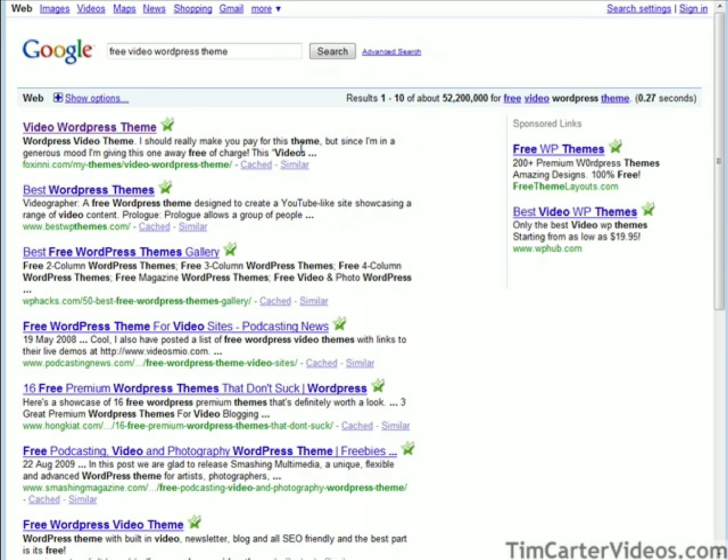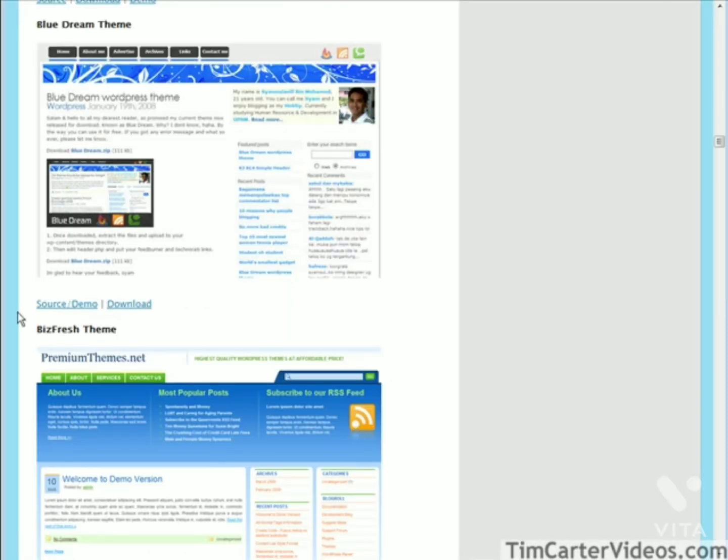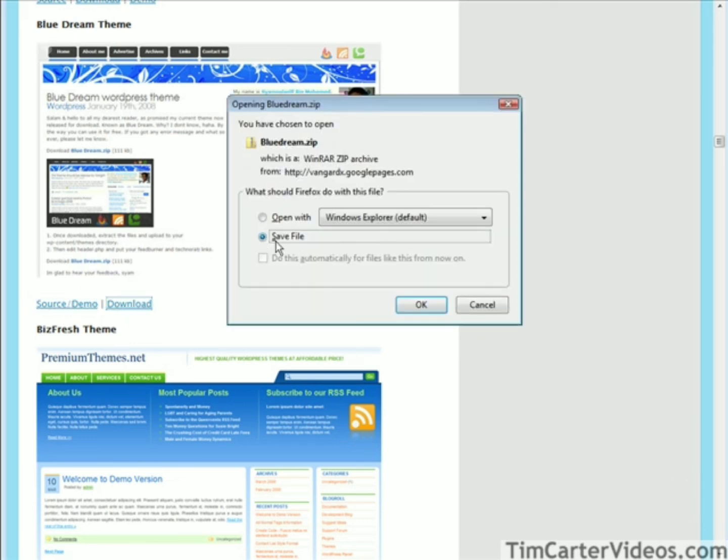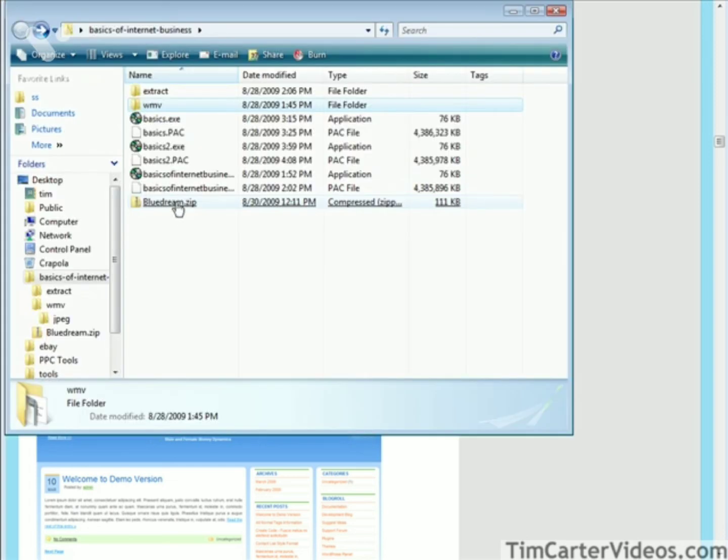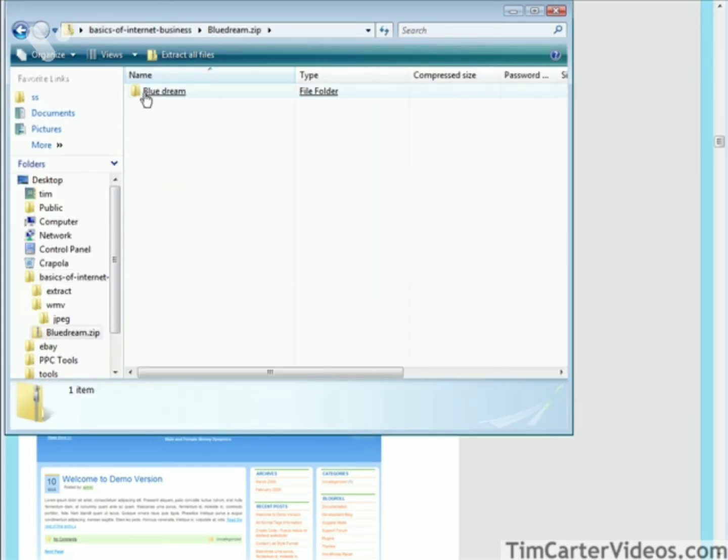Okay, so we can just do a search on Google for the type of theme we want. I just did a free video WordPress theme, and we can look through here and find one we like. Once we find one we like, we can have a look at the demo, and we can just download it if we want to. So we just save this to a folder. Okay, here it is, bluedream.zip.